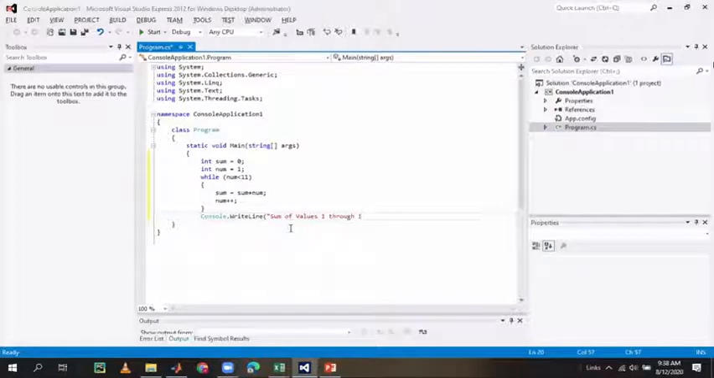Through 10. Then comma, use the comma, then, sorry, this is a double quotation. Comma, this is the value you want to display. That's a sum. It's a parameter.